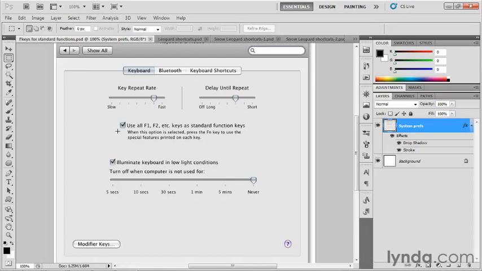And if you drop down, you'll see this first checkbox. It's named the strangest thing on earth, but it says use all F1, F2, etc. keys as standard function keys, as opposed to having them change the volume and the brightness and that kind of stuff. When this option is selected, you press the function key now to use the special features printed on each key. I recommend you turn this checkbox on. It is off by default.